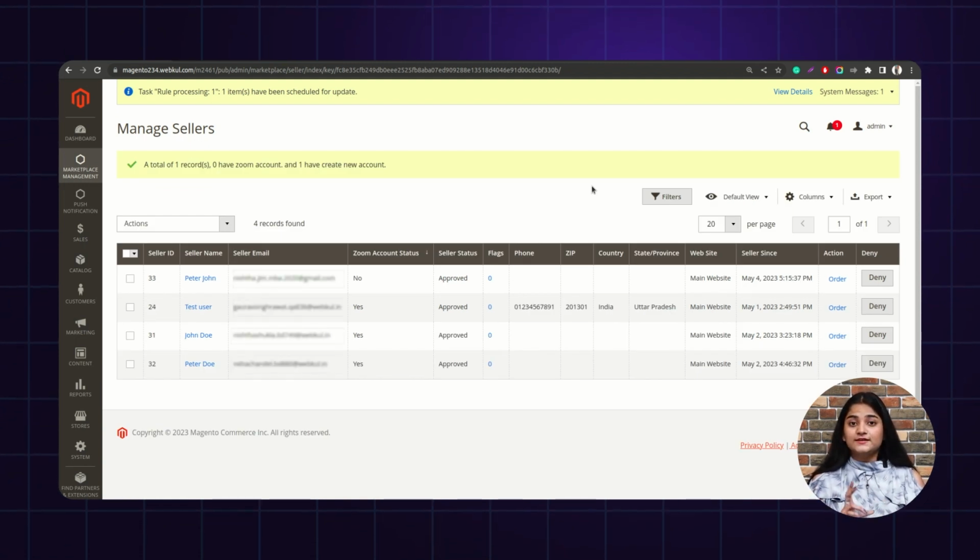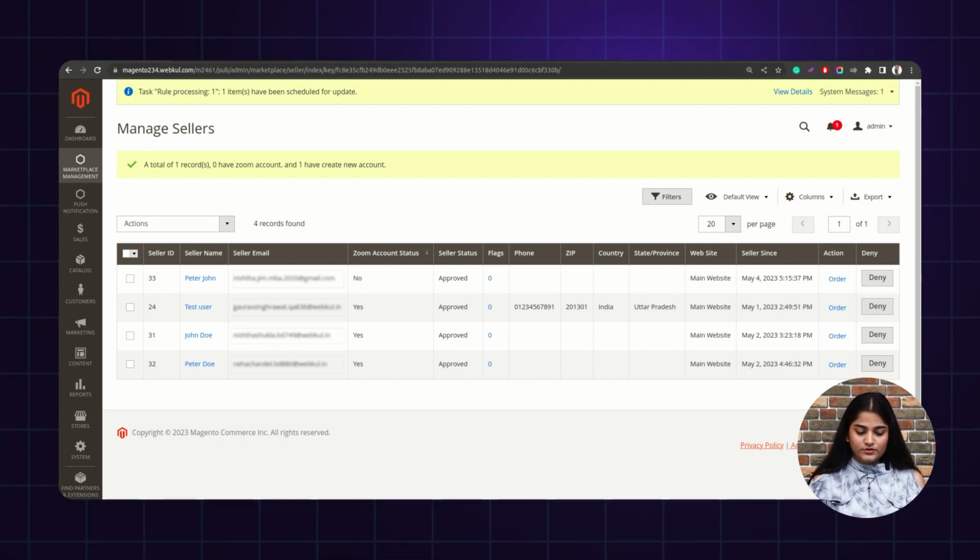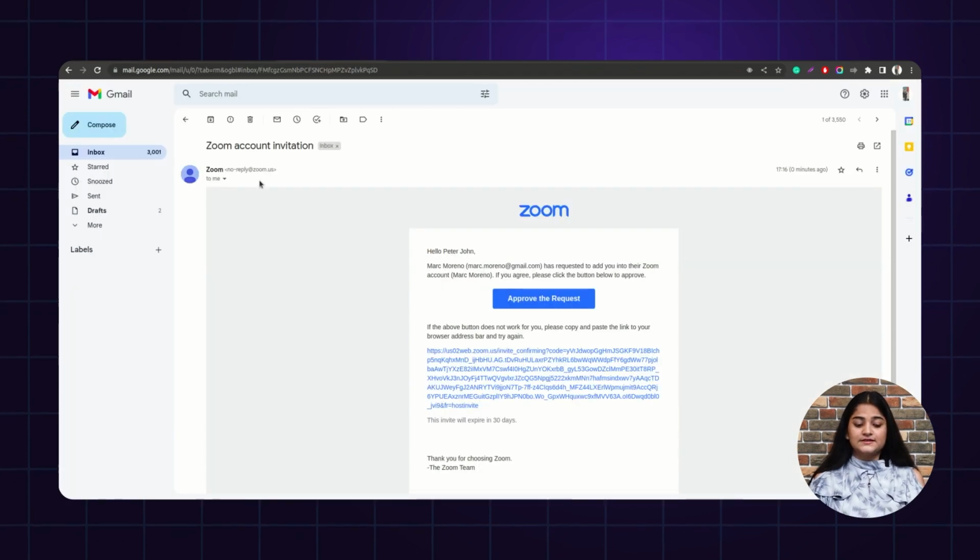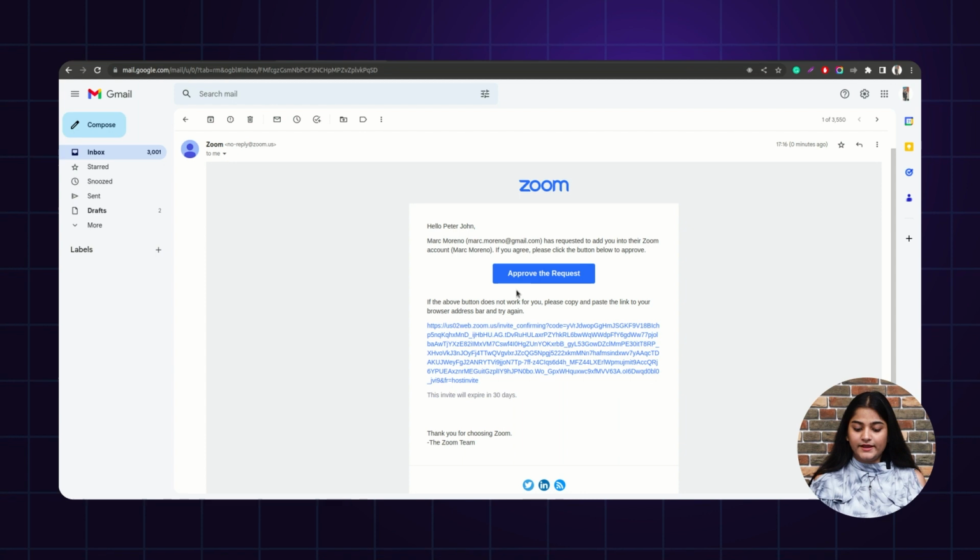So once the email is received at the seller part, the seller is going to create a Zoom account from there. Let me show you how that happened. So for that we're going to open this Gmail. See, like this the seller will receive a mail, and here the seller has to approve the request. Now click on approve the request.